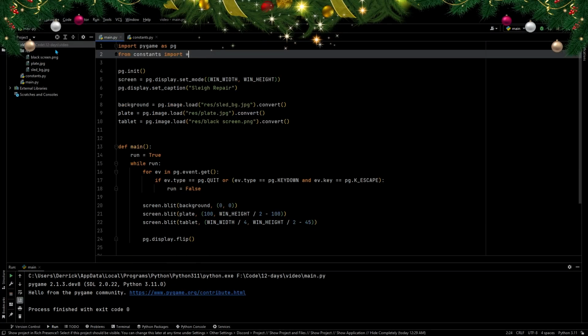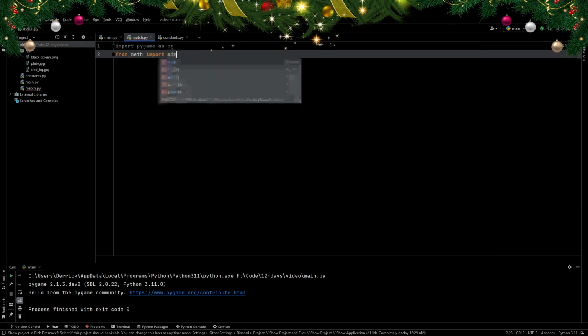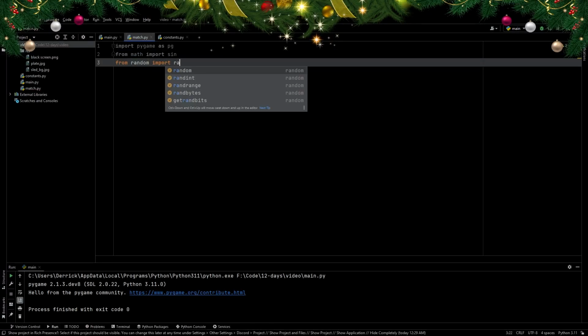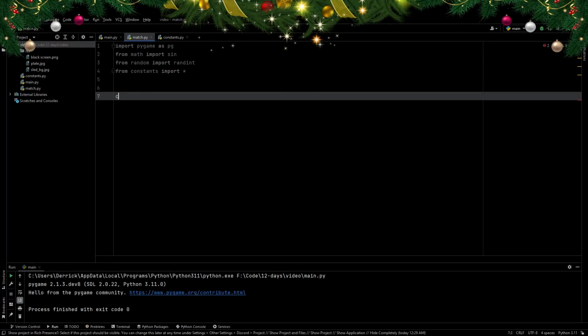So let's start by drawing my template wave, which is going to be the one that I need to match. So I'm gonna make a new file called match, and here I'm gonna import pygame. From math, import sin. From random, import randint because I need some random values. From constants, import all. And I'm gonna name my class MatchWave.